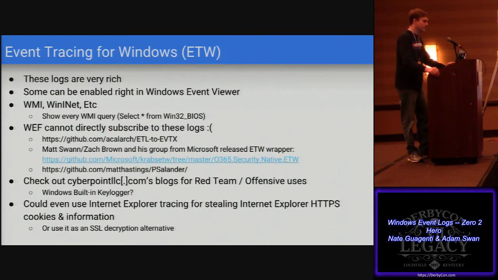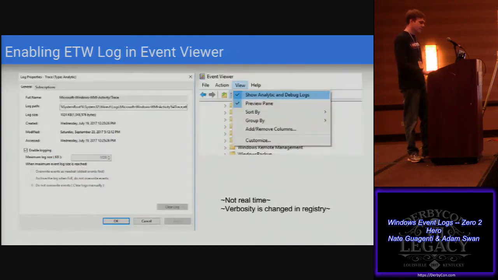But event tracing for Windows. When Nate and I first got into this, there were like no talks on it. Now we come to DerbyCon, there's 675 talks. And everyone's tools are like 1,000 times cooler than what we have come up with. But that's what we enabled, event tracing for Windows. It's really easy to do, on the next slide.